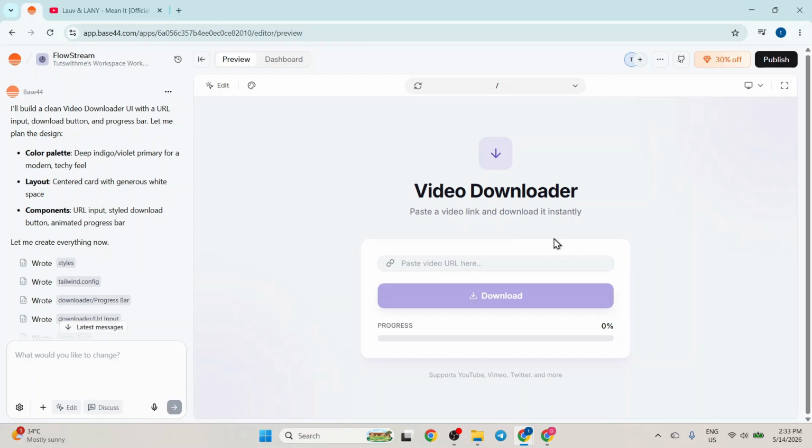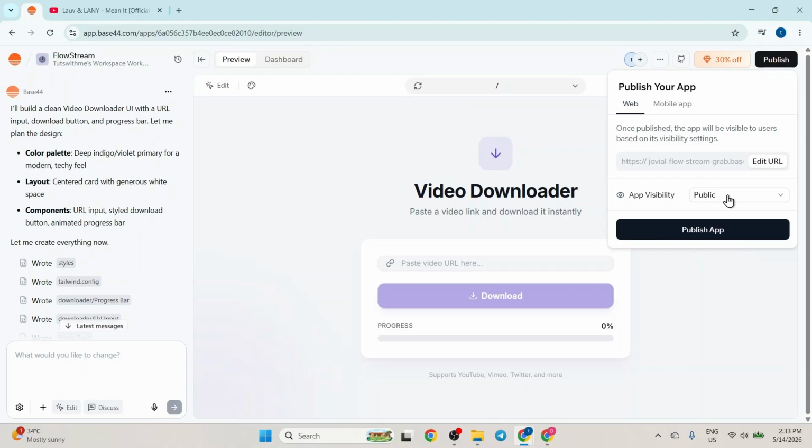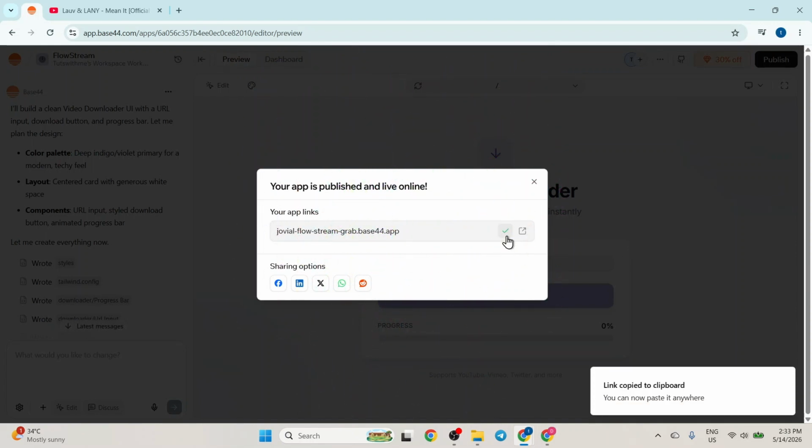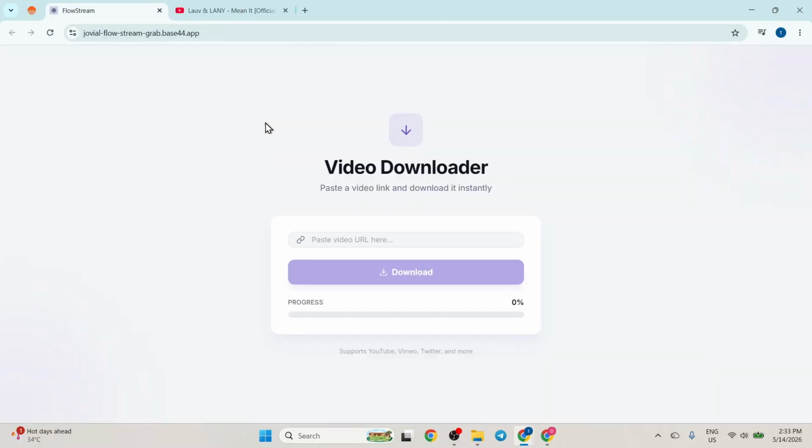To take this site live, I'll move to the top right of the interface and click the Publish button. I'll keep the visibility set to public and then click Publish App to finalize the deployment. My website is now officially live at a unique URL. I'll copy that link and open it in a new tab to see the final result.